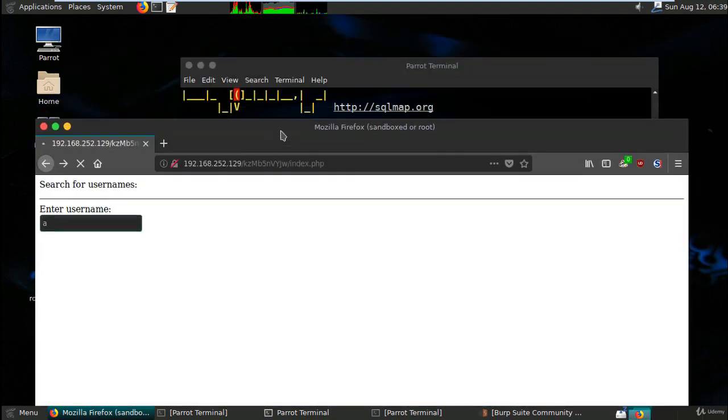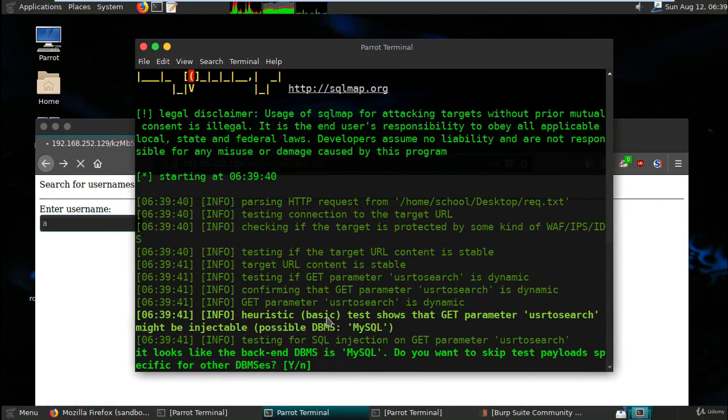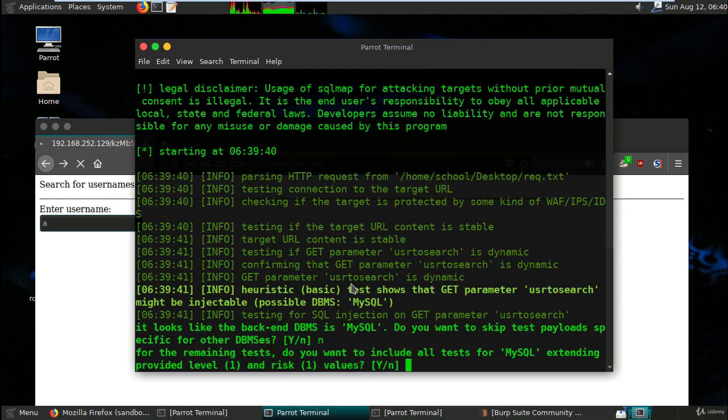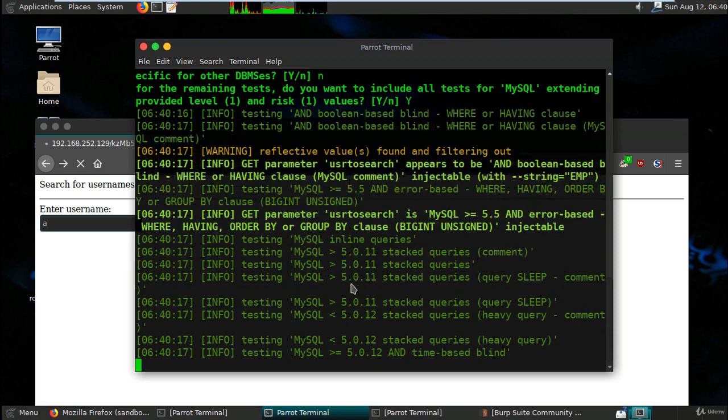Now it is asking me some questions, and you need to read the questions, and most probably you will answer all the questions with yes. It says, okay, the database seems to be MySQL. Do you want to test the payloads for other databases? Well, I would say no, I don't want to test for others if you are sure that it is MySQL. Okay. For the remaining tests, do you want to include all tests for MySQL, including extended tests? Well, yes, include all tests. Now it's going to take some time.